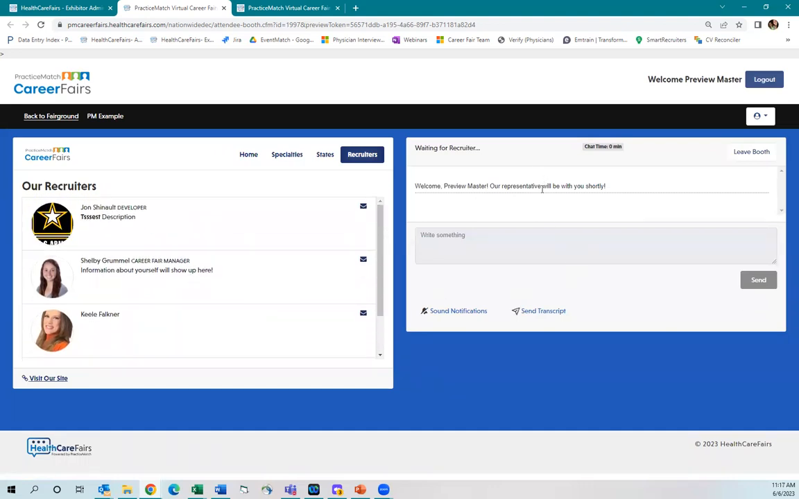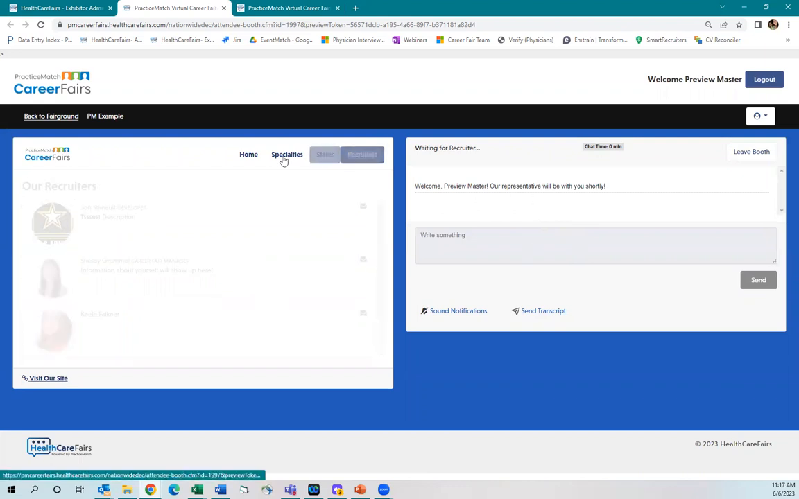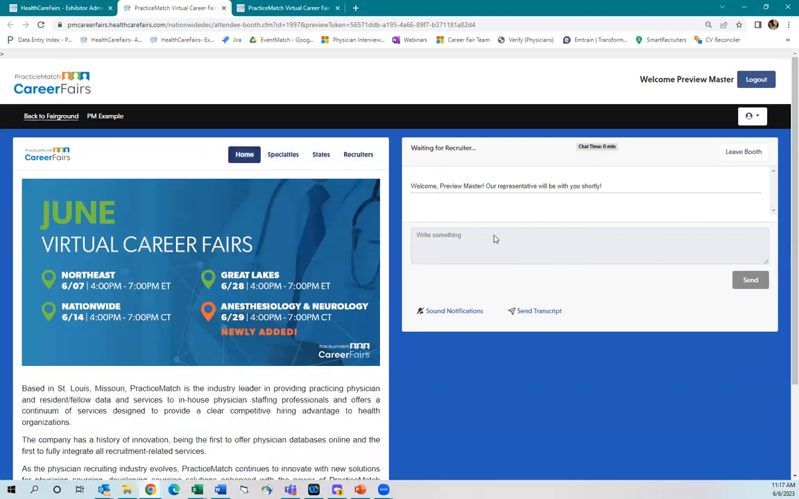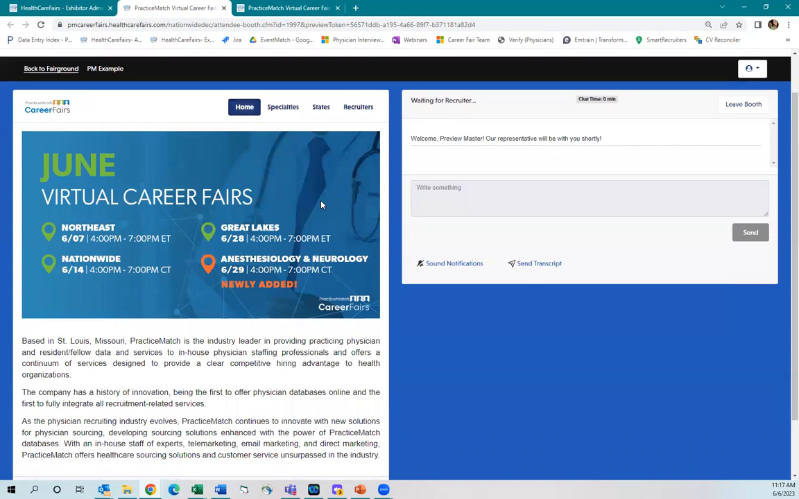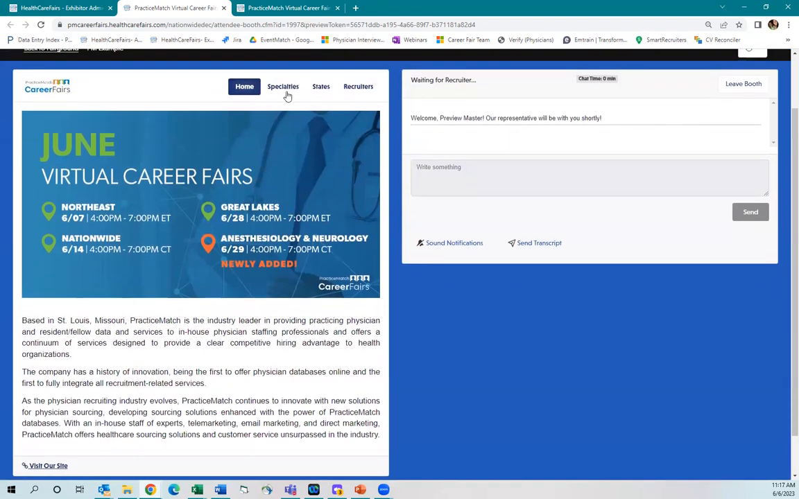The candidates chat takes place over here on the right-hand side, and they are able to view all of your information while they are chatting with you. Prior to the career fair, when you preview your booth, if anything at all needs to be changed, anything within the home tab, specialties, or states tab, please make sure that you reach out to your PracticeMatch representative and we will be able to update that for you. And again, please make sure that you do that prior to the start of the career fair to ensure everything looks correct.